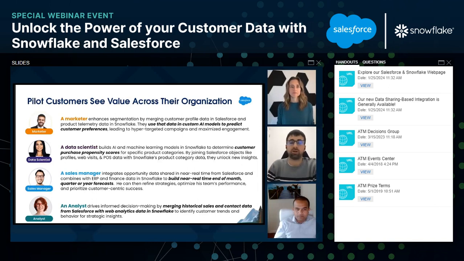So think of that from the marketing standpoint, right? I'm sure there are a number of marketers that may be on the phone that are already getting excited thinking, oh my goodness, I've been asking for this segmentation type of data that I can start to use in specific types of journeys, being able to use that data in custom AI models to predict customer preferences. But you also have other personas, such as your sales manager being able to integrate opportunity data that's shared in near real time from Salesforce.